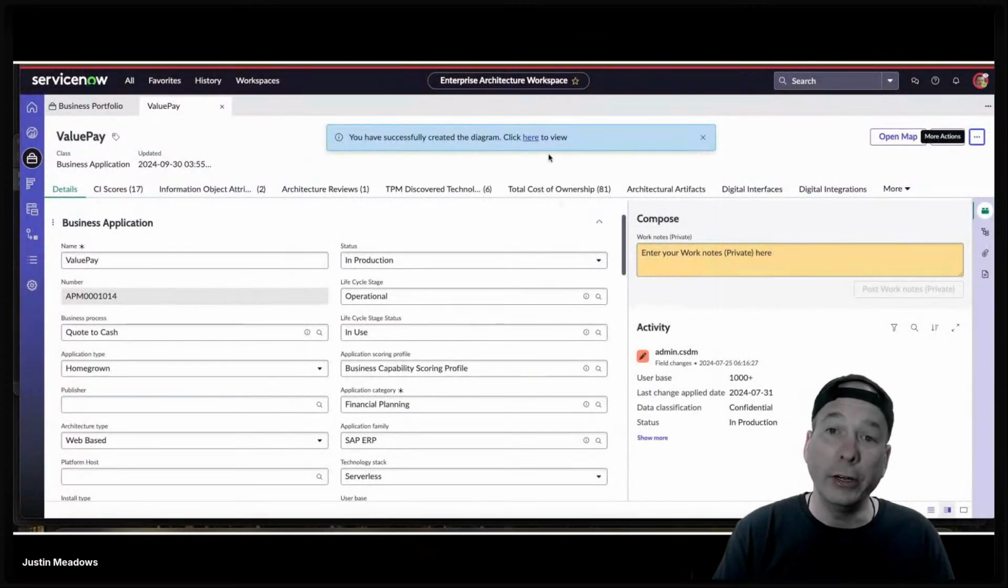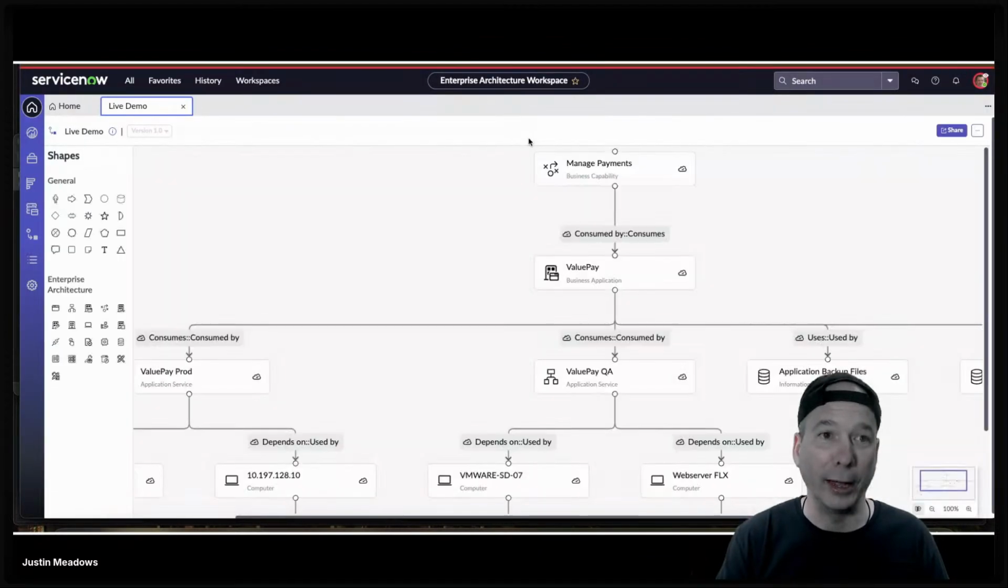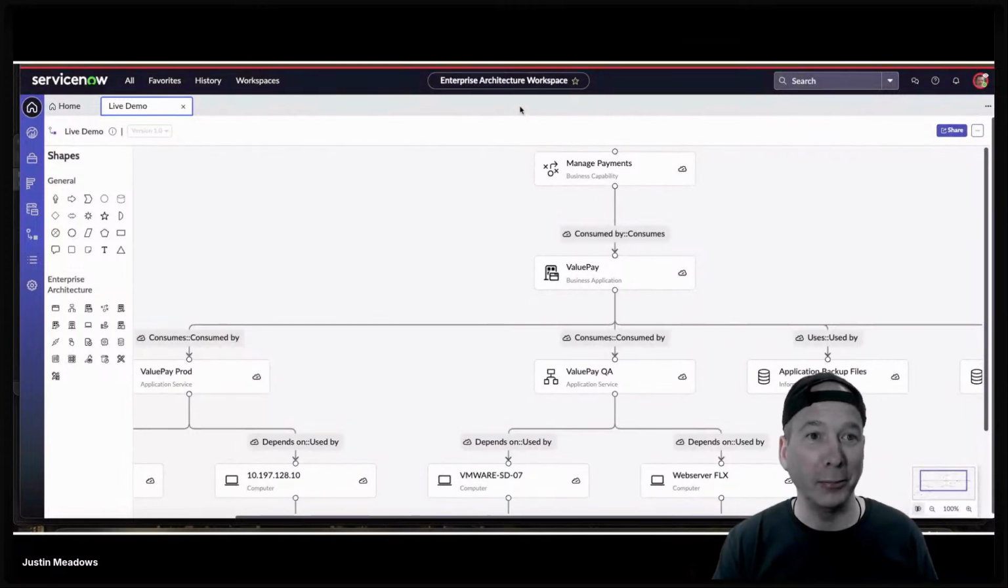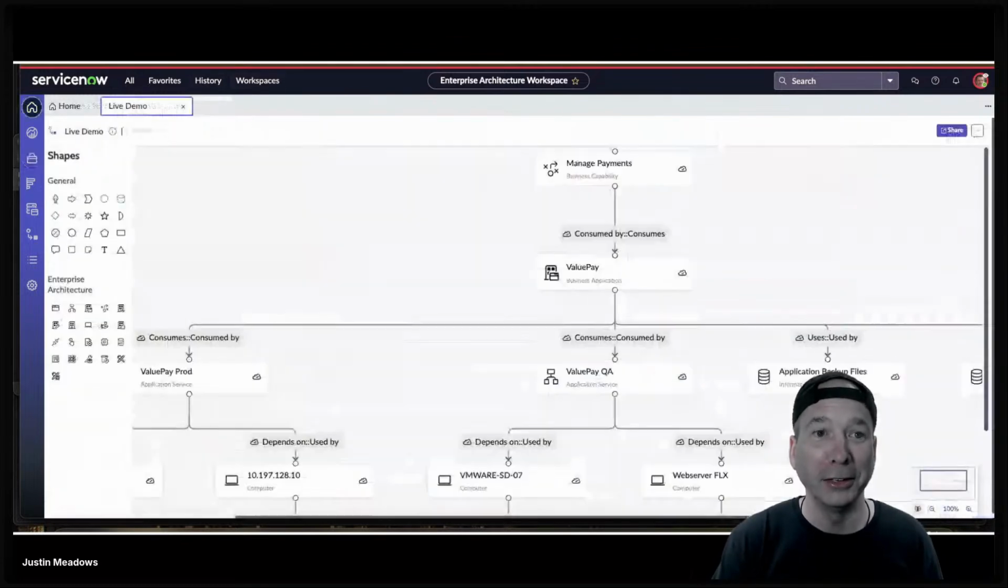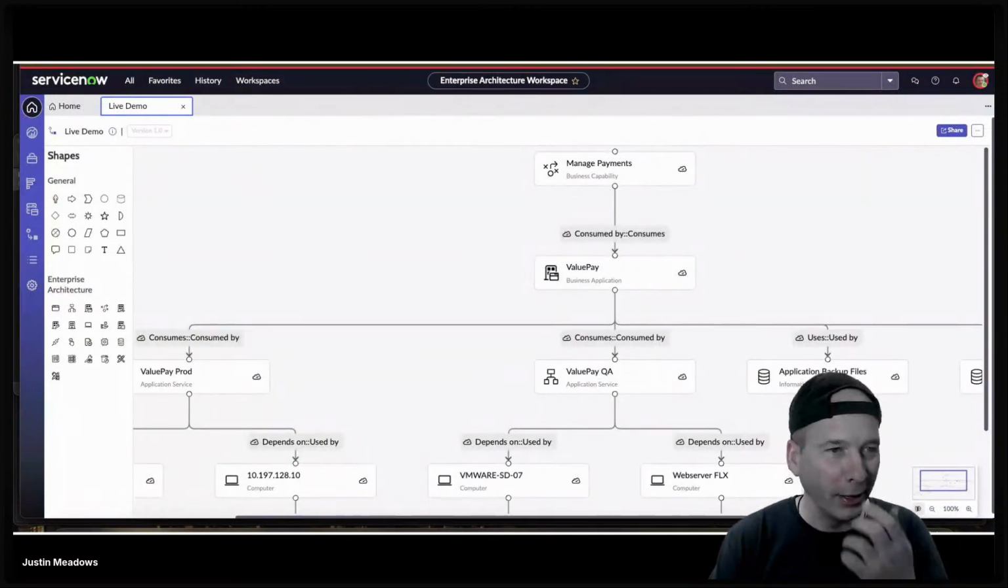And I hadn't really played around with this much. It's been on my list to do. First complaint is the new tab. I don't understand why it does that, because I'm back in the enterprise architecture workspace that I just left. It would have been nice if it opened up in a new tab in my workspace, but it didn't. It opened a new browser tab.